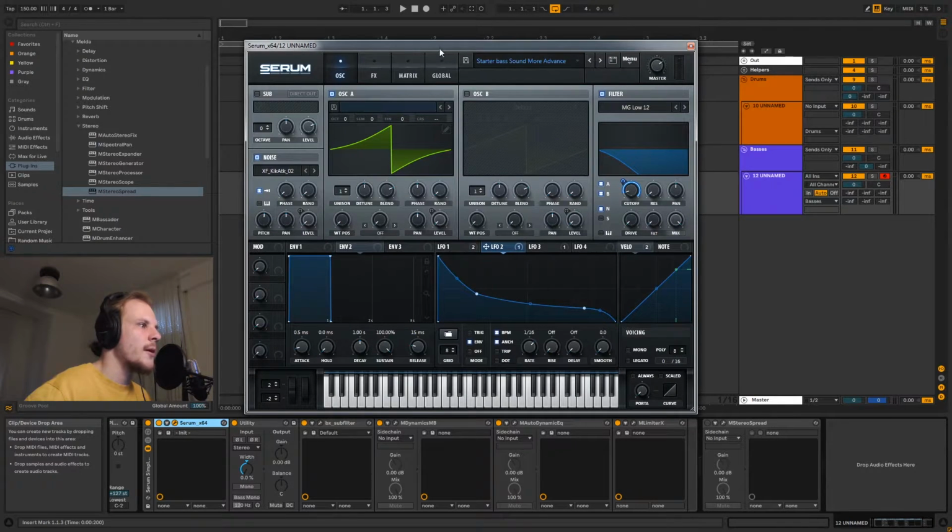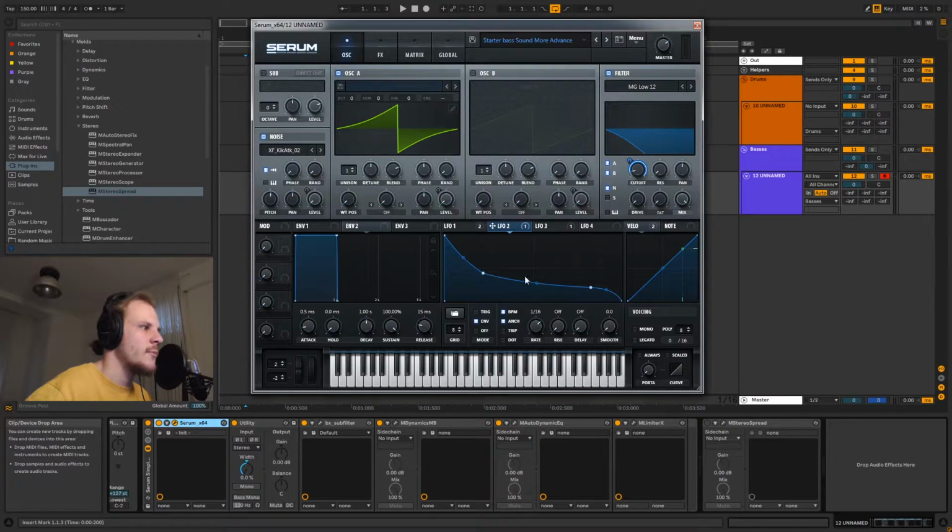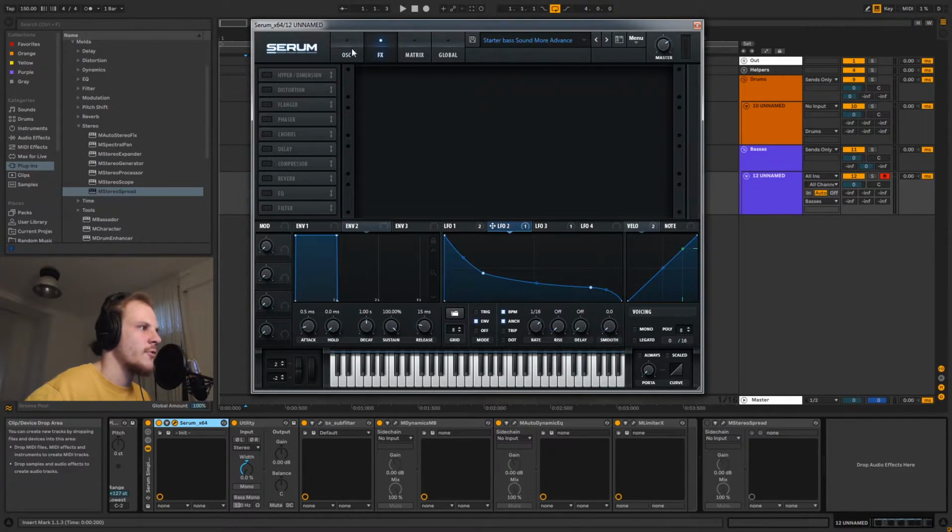So let's open up the patch here. As you can see, it's a Serum patch and there's nothing much going on. The effects are all turned off. I tend not to do the effects inside Serum itself. I used to do a lot of effects in here, but I found out that the effects don't have the type of sound that I want them to have.